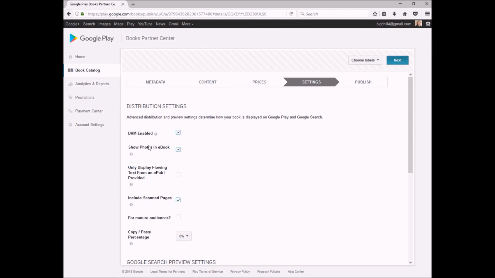And now I'm moving on to the settings. DRM enabled. And again, there's a question mark. You can learn more about it. Basically, what DRM enabling does is it limits the ability for someone who bought your book to share it with others. I personally want my book to be able to be in as many hands as possible, so I deselect that.